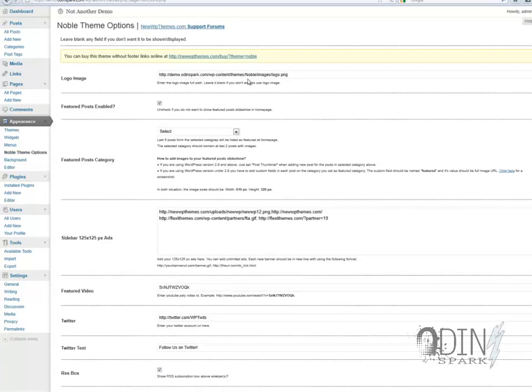It's going to take you to this little page here, and this is our demo page, and it's saying, here's where the logo is located at, enable feature posts is checked. You can select a category, so I already have a category called featured. Basically, what a featured post is, it normally shows up at the very top of the page, but I'll get more into that later.